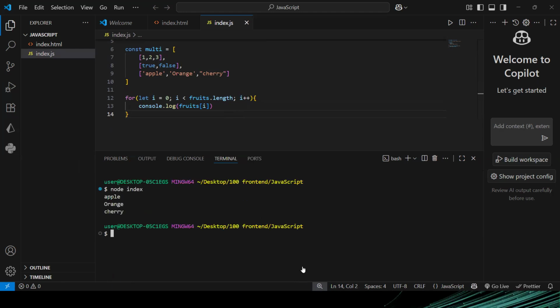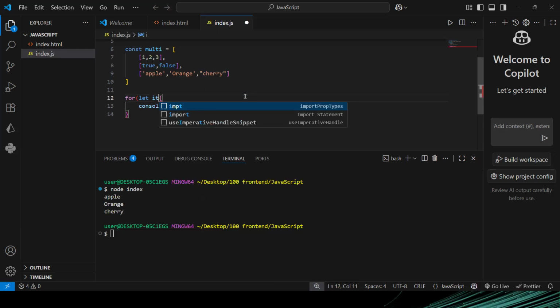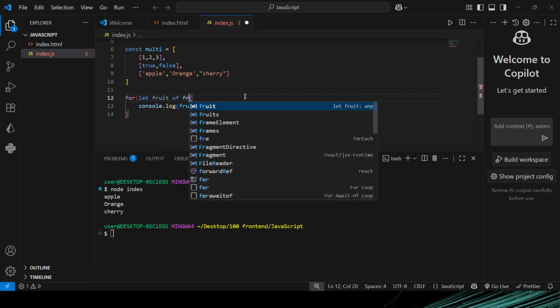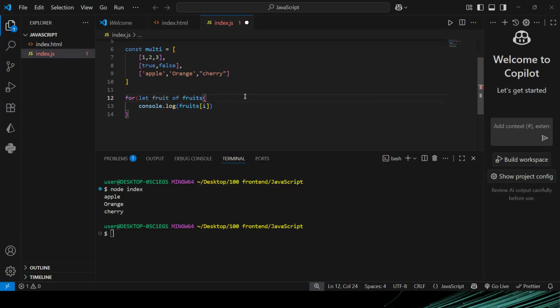So you can see that it has printed apple, orange, cherry. Okay, so we can also use the for loop. Sorry, this is the traditional loop. So we can use the for loop, the for of loop. So I can say for fruit of fruits, I want to console.log fruit.